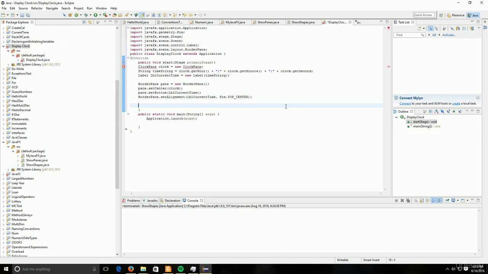After that, we're actually done with this implementation, and in the next lesson, we'll be talking about how to actually implement the clock pane class. So we're going to say scene is equal to a new scene, and that's going to be passed the pane, and a size. The size is going to be 250 by 250.